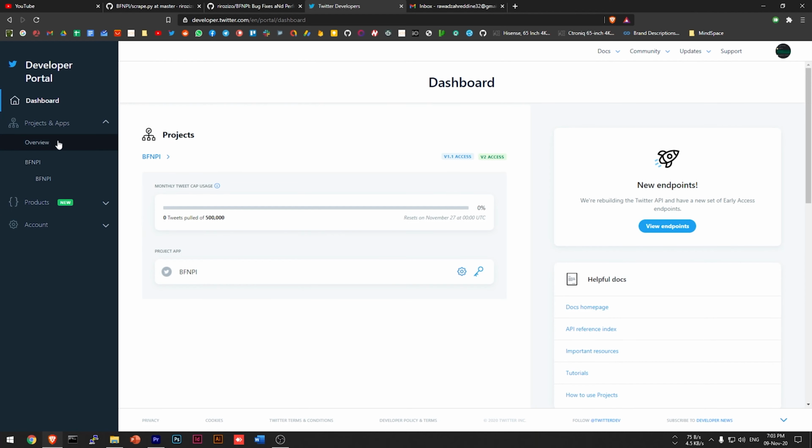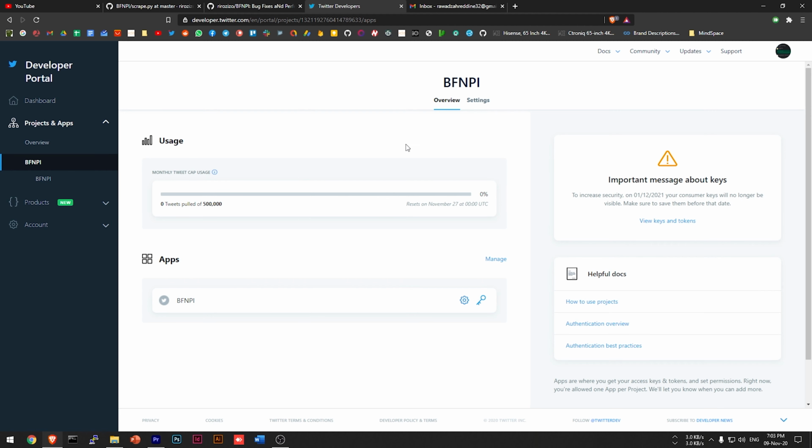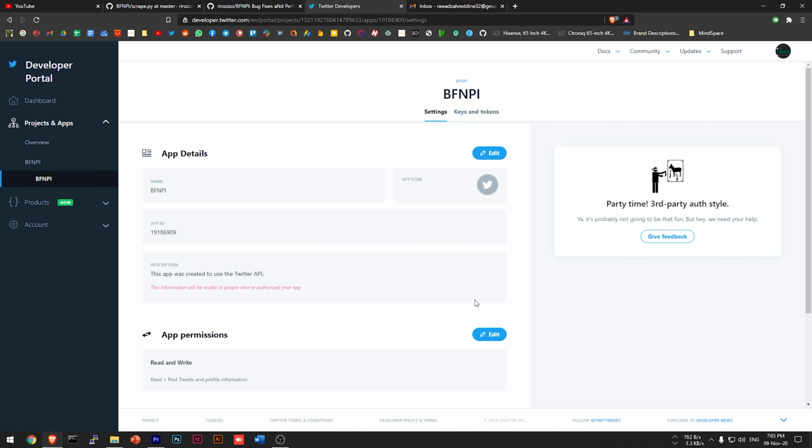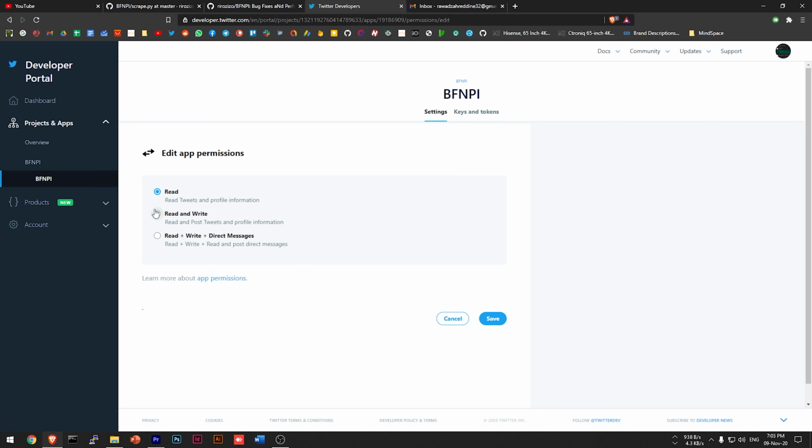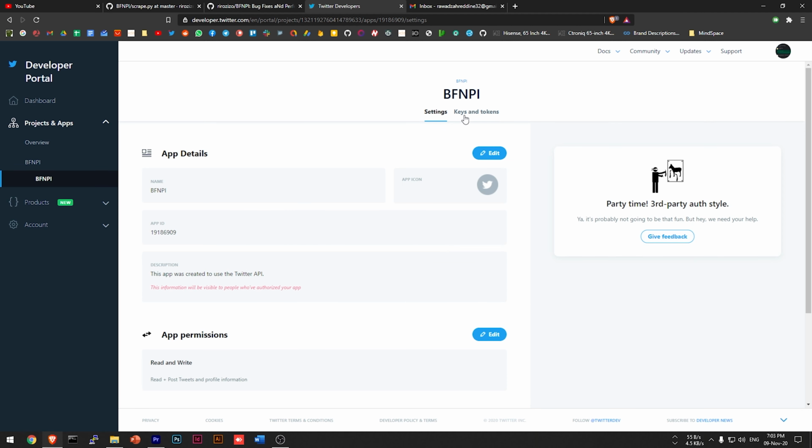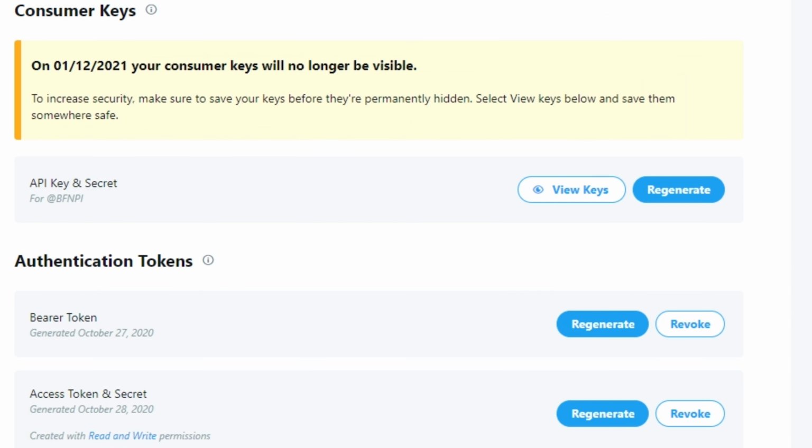Next, create a project and name it whatever you want. Then go to the app's settings and change its permissions from read to read and write. Then go to the keys and tokens tab. Generate an API key and secret, save those somewhere safe. Then generate an access token and its secret, and save those as well.